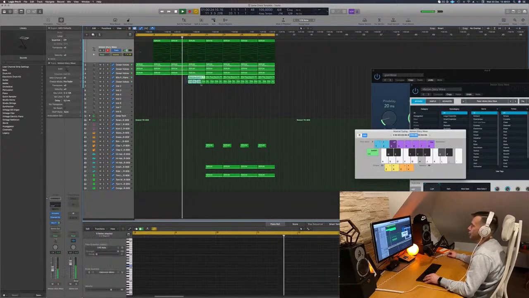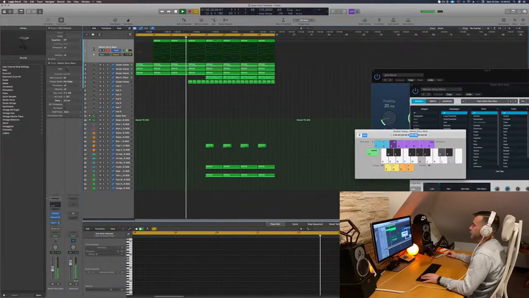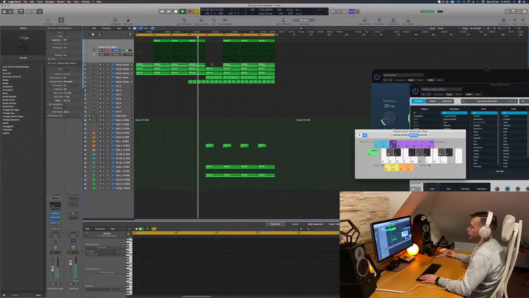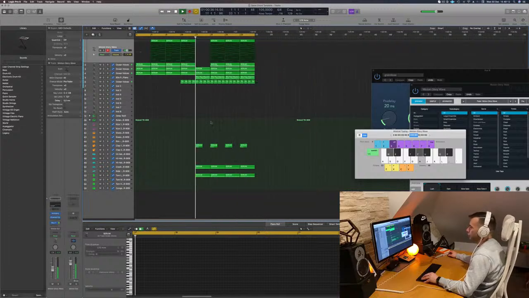So 1, 2, 3, 4. I think I would bring this here. I'll start cutting this here, going to the main part here with the lead without the top. You're gonna hear it well when it's gonna kick in. 1, 2, 3, 4.